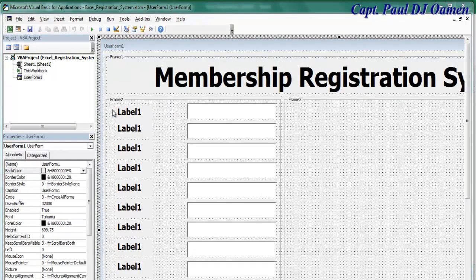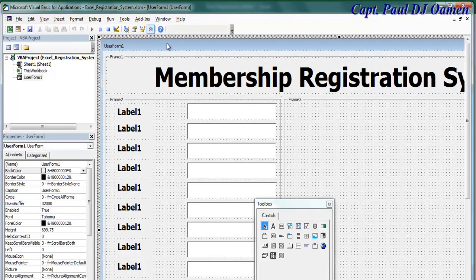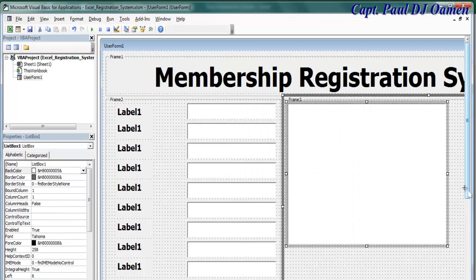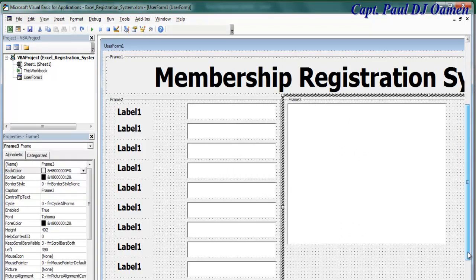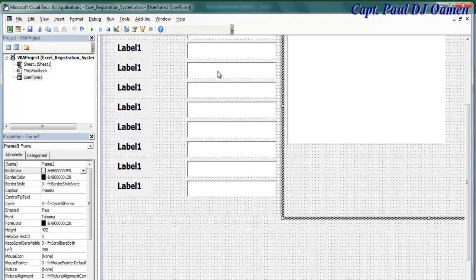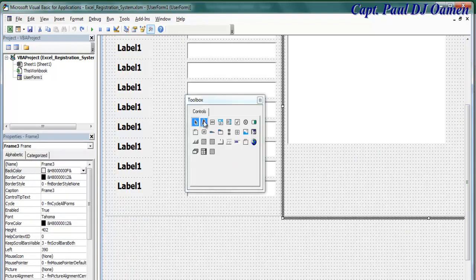Okay guys, the next thing I would like to do now is add a list box. Let's see, I think this is a, no, that's not a list box. This is a list box here. No, that's a combo. This is a list box. Okay, just draw it. Scroll right down. Undo that. Back to the toolbox with the selection tool.